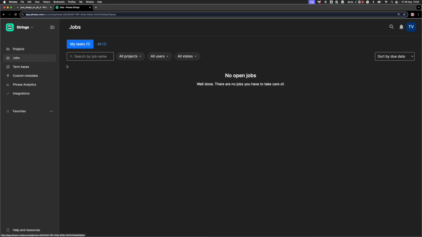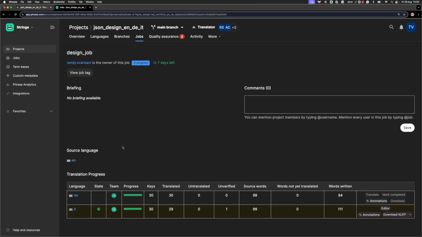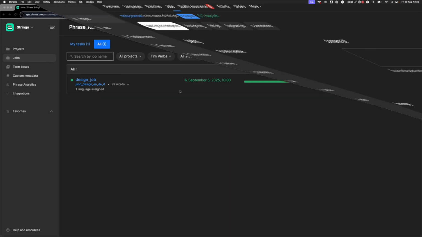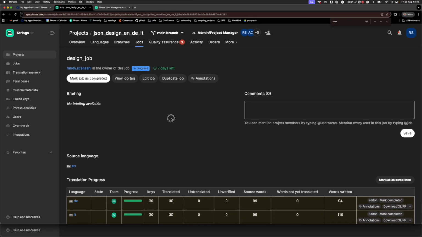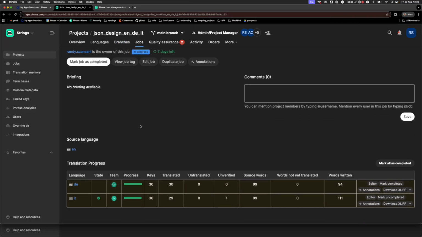Now, if I go back to my jobs view, I don't have any open jobs anymore. I can switch to the all section where I can see my design job still there, completed. If I switch to my project manager account, here is my project. I can refresh my page. And now I can see that the Italian job has been marked as completed because I can switch it back to uncompleted, for example.